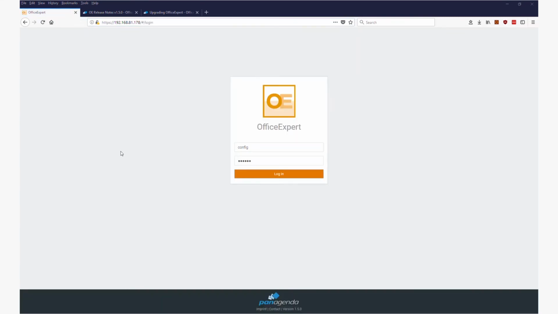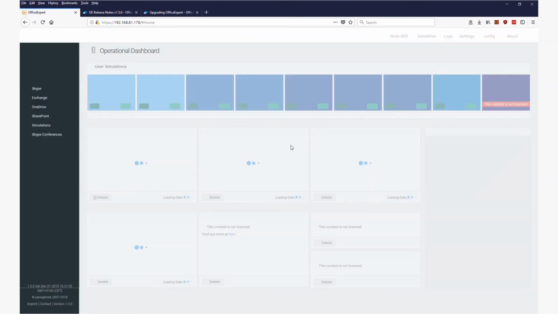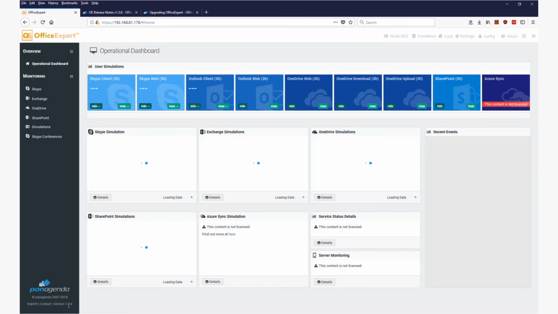And here we go. If I just log in, I immediately see the 1.5.0 version at the bottom left corner. That's it. Everything is done.